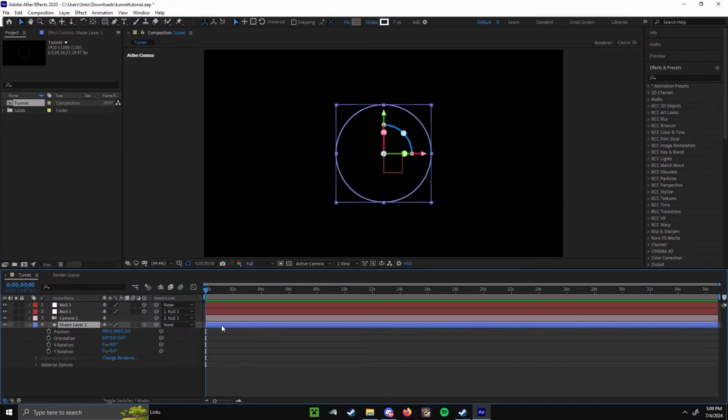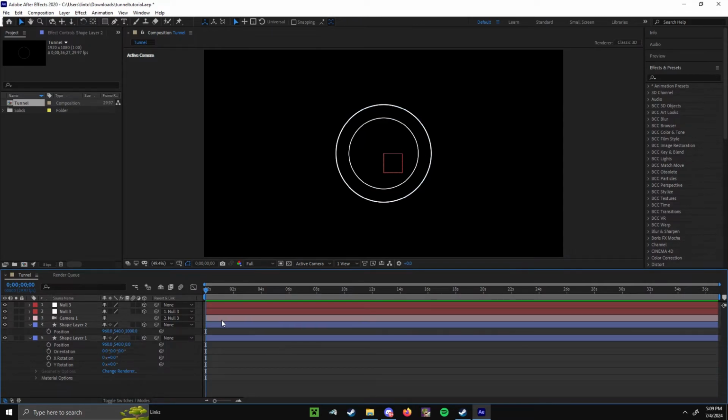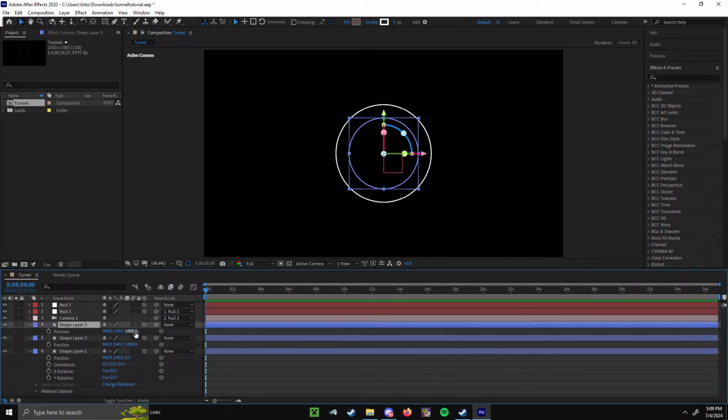So we're going to take this layer, we're going to duplicate it, reveal the position. The Z position is this third value here. It always goes X, Y, Z. So I'm going to make this 1000. And I'm going to duplicate it again, and I'm going to increase it by 1000 each time. So this one would be 2000. And I'm just going to keep doing this.